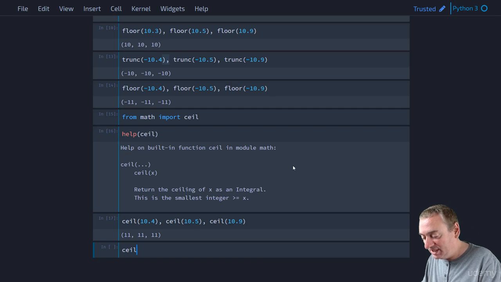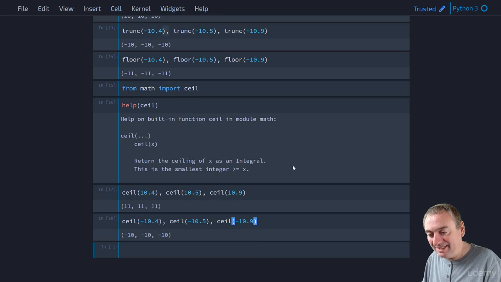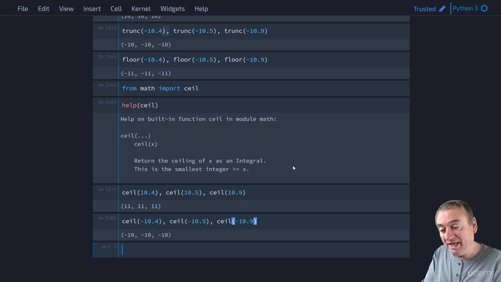Now, of course, when we deal with negative numbers, again, we always have to be a little careful, because what is the negative number that's greater than negative 10.4 or negative 10.5 or negative 10.9? That's the next step up. Well, it is negative 10, right? Because think of the number line. Negative 10 is greater than negative 10.4, and that's what we're looking for, right? So we're looking for the smallest integer that's greater than or equal to the number that we pass into the function.